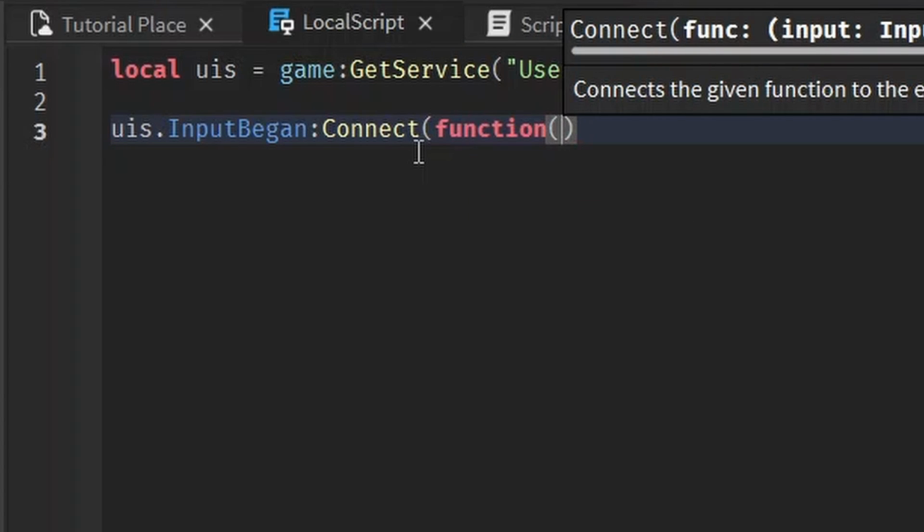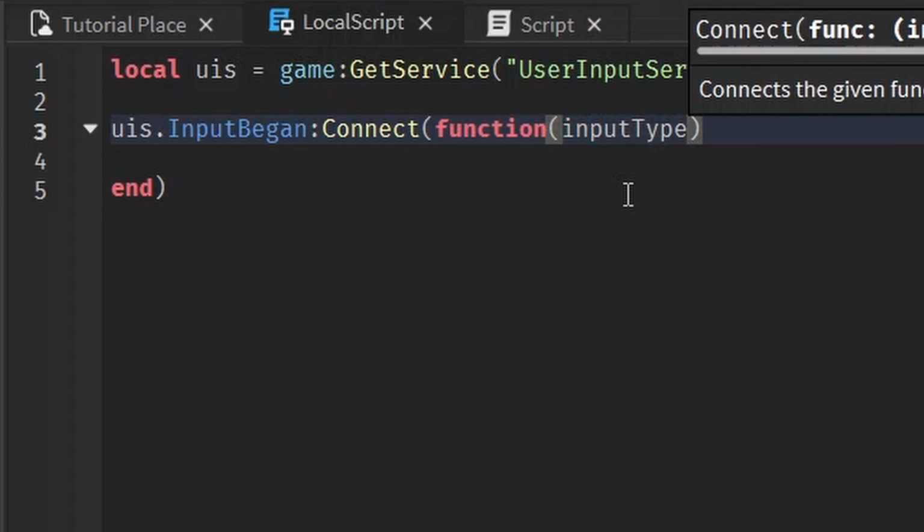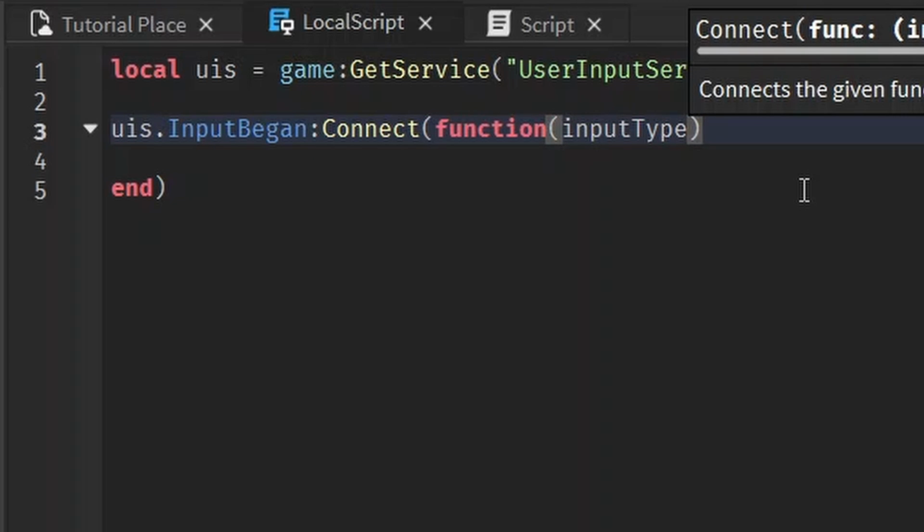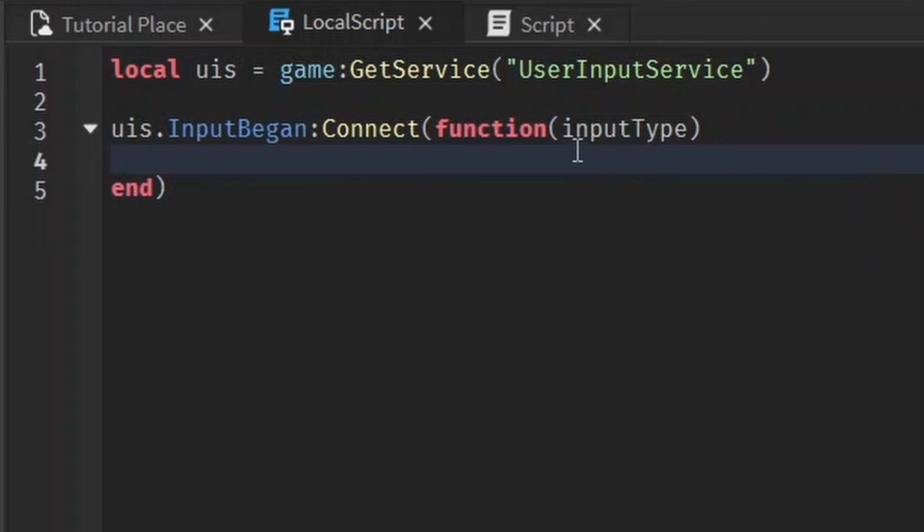We'll do an anonymous function. This does have arguments that we can use. The first one is the input type, and that just lets us know what kind of input the user has begun to use. It is an enum value, so hopefully you remember that from back in the day. It's pretty simple if you don't. So that input type argument just gives us more information on the type of input that has just started.